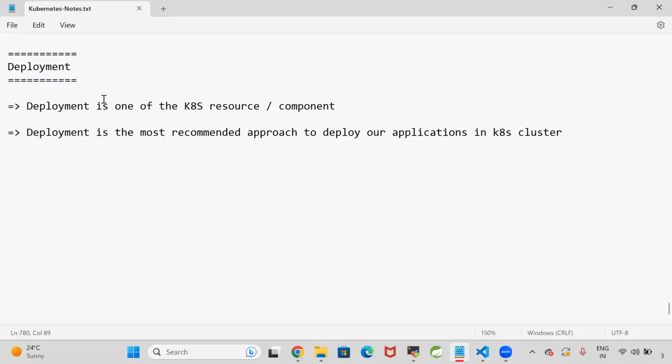Deployment is one of the Kubernetes resources, or I can say Kubernetes component. Deployment is the most recommended approach to deploy our applications in the Kubernetes cluster. In the replication controller and replica set, scaling is a manual process, whereas in the deployment, we can achieve auto scaling when we go for the deployment concept.